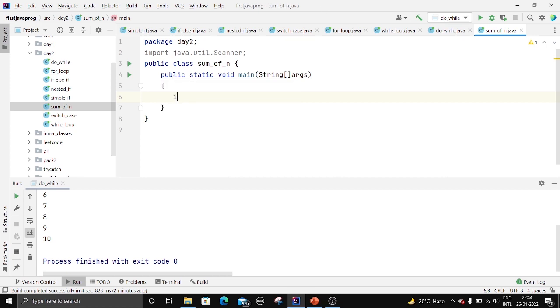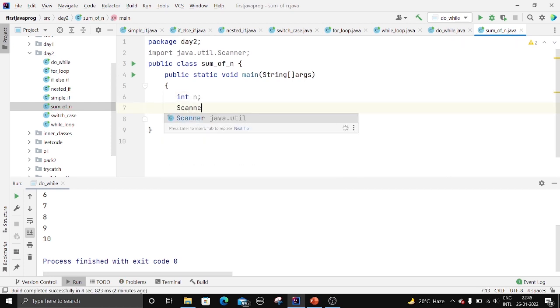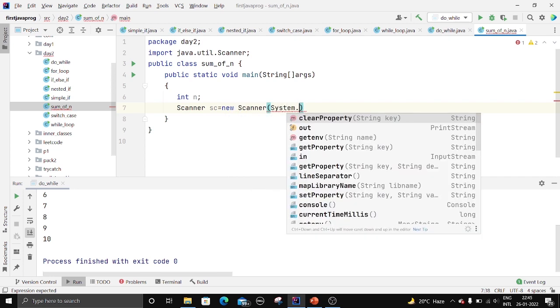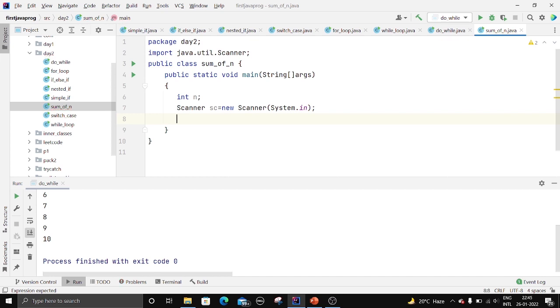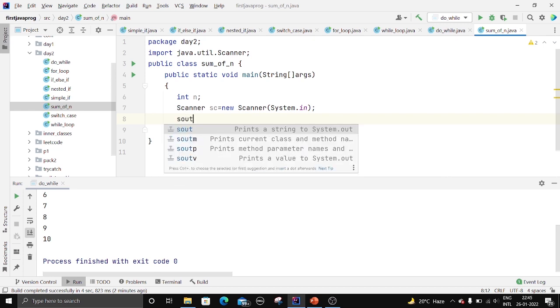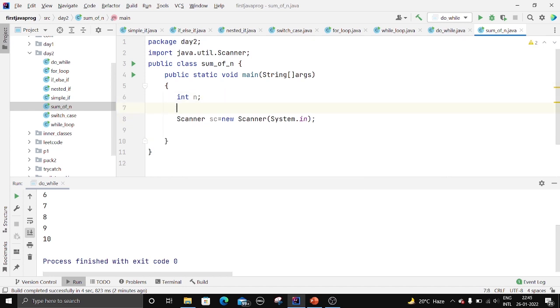So first, let us declare a number, int n, and let us open the scanner class now. Scanner sc equal to new Scanner(System.in). This is the exact statement which you need to write in order to take the user input. And before that, let us just print a message for the user: enter the number n. After he enters the number, we need to fetch the number into n, right? So n equal to sc.nextInt().